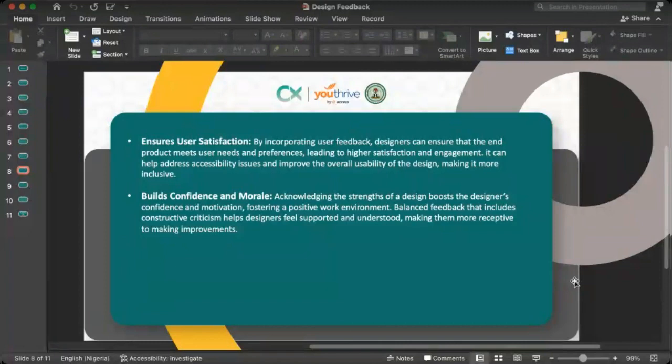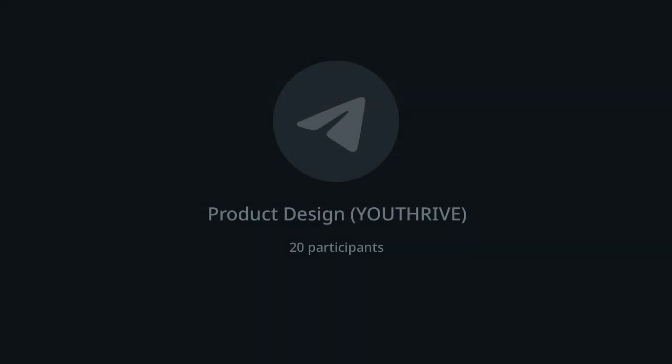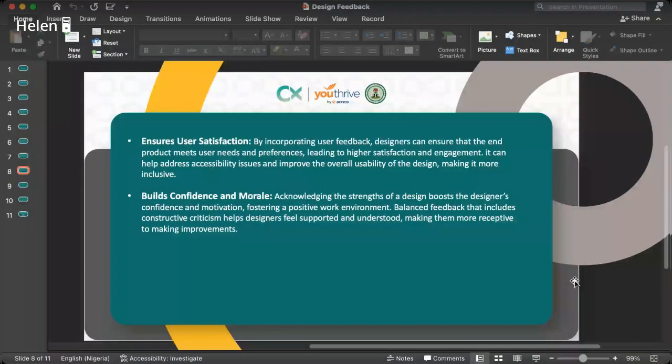The last one we have is that it boosts the strength of a design, boosts the designer's confidence and motivation. Balanced feedback that includes both positives and negatives makes designers feel supported and understood, making them more receptive to making improvements. It will just boost your confidence.